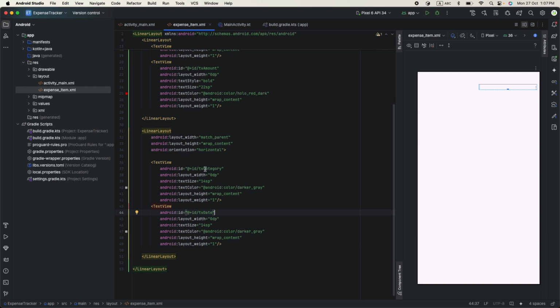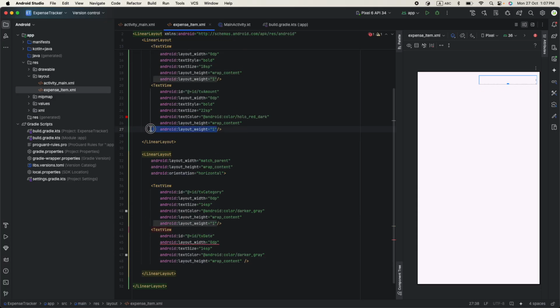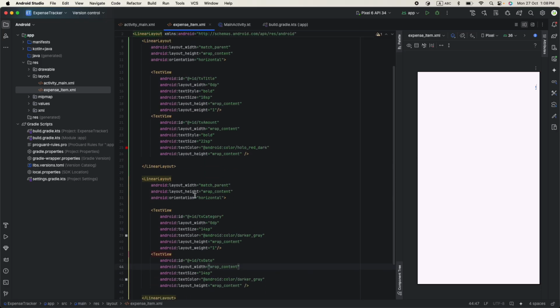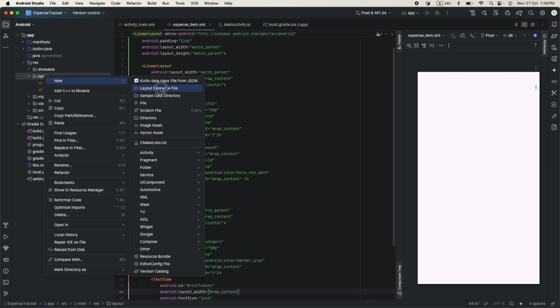Date and category 0, layout weight 1. This one doesn't need layout weight, and this one also doesn't need a layout weight. This one needs wrap content, and also this one wrap content, because this one we need to display at the other end. Okay, this one cool. Now we need to create one more XML, and that will be for our dialog.